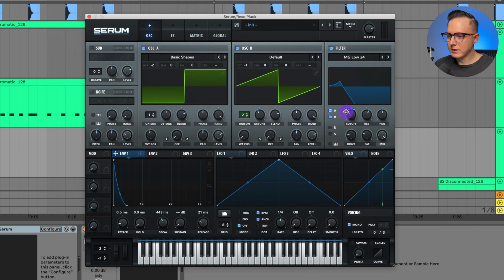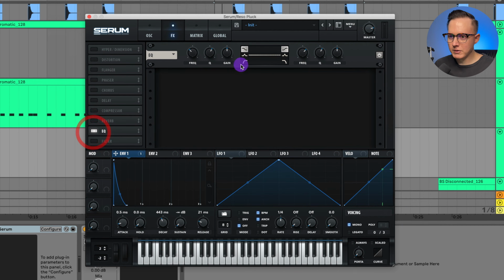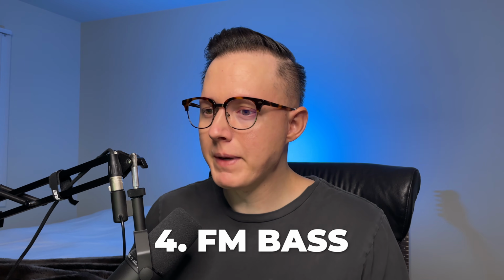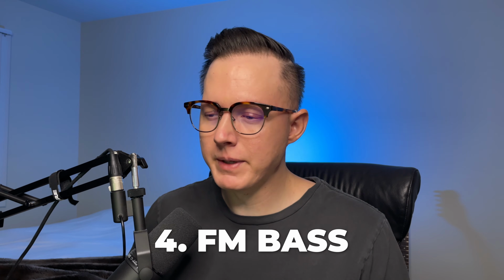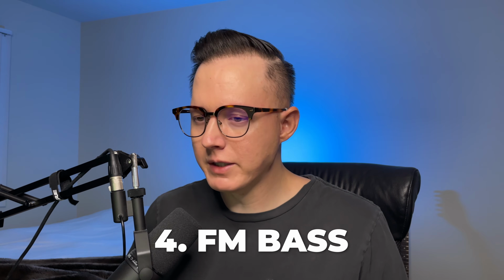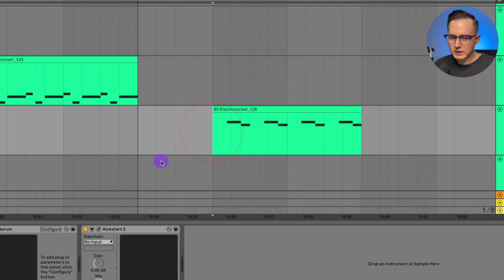And sometimes you might hear this layered on top of another bass. So if you do want to layer this on top of another bass, then cut off the low end. So you could go into your effects, EQ, cut off all the low end, and then put some kind of sub below it. Now the fourth type of bass is going to be our FM style bass using the FM modulation. So let me play you what that would sound like.